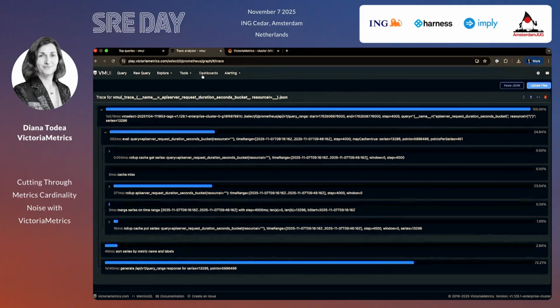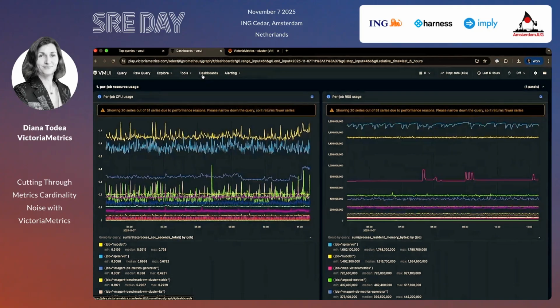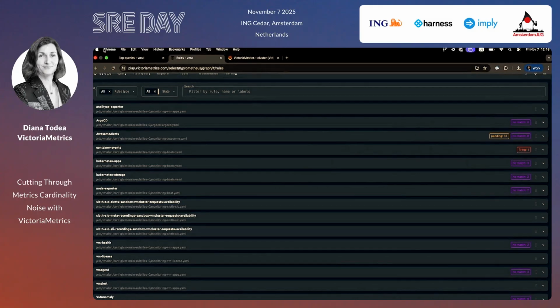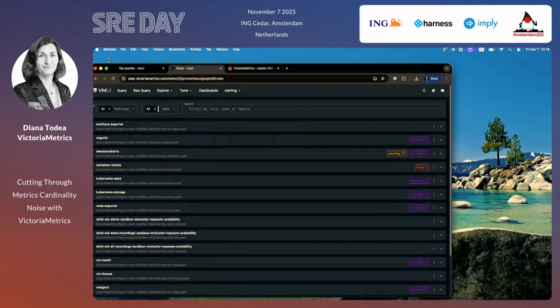They also come with some default dashboards, and a new feature recently released is called alerting rules, that you can also use. That will be very interesting for you. Okay, so this was the part that I wanted to show you, and it's totally unique to VictoriaMetrics. You're not going to see it in Prometheus.